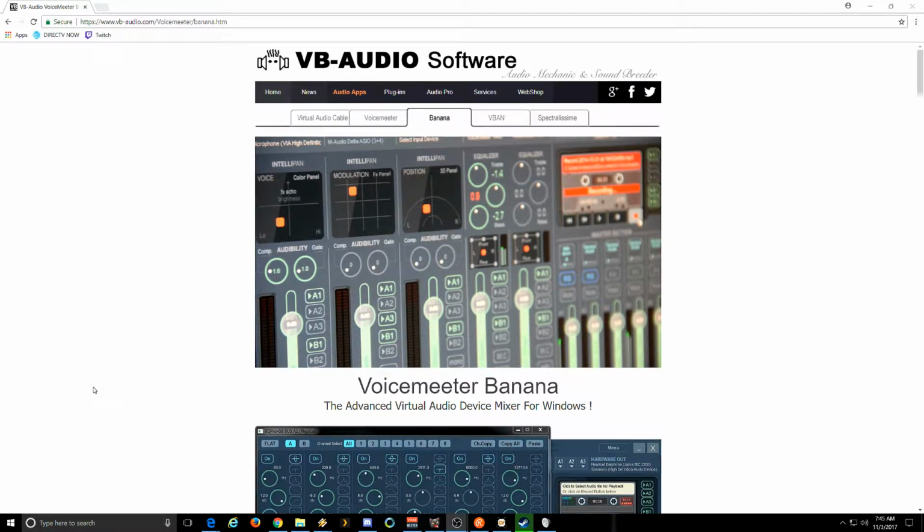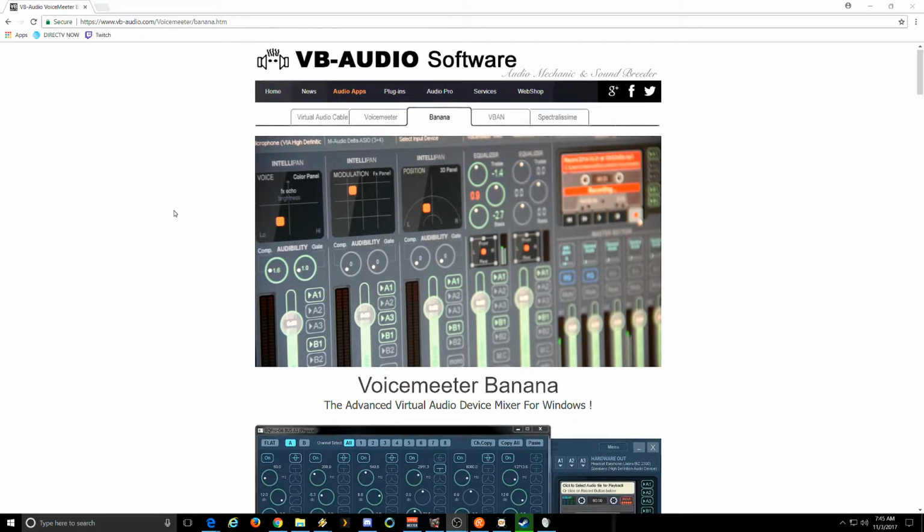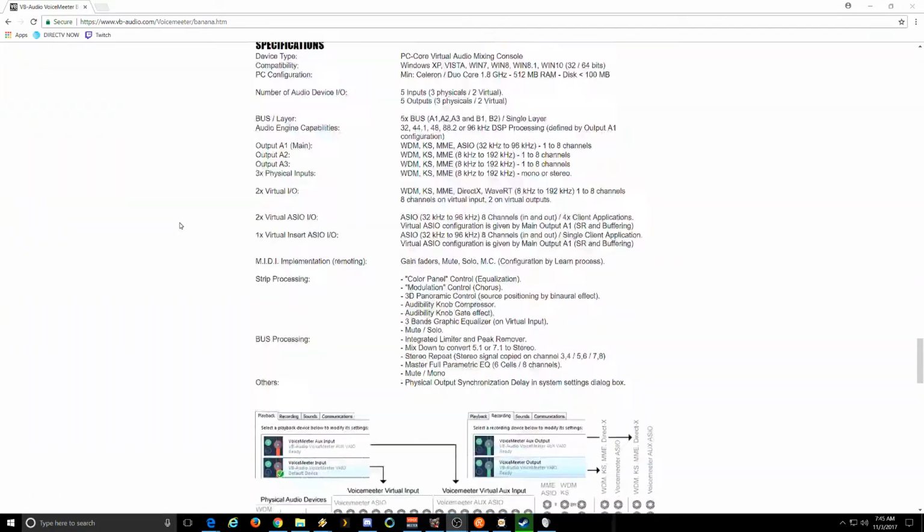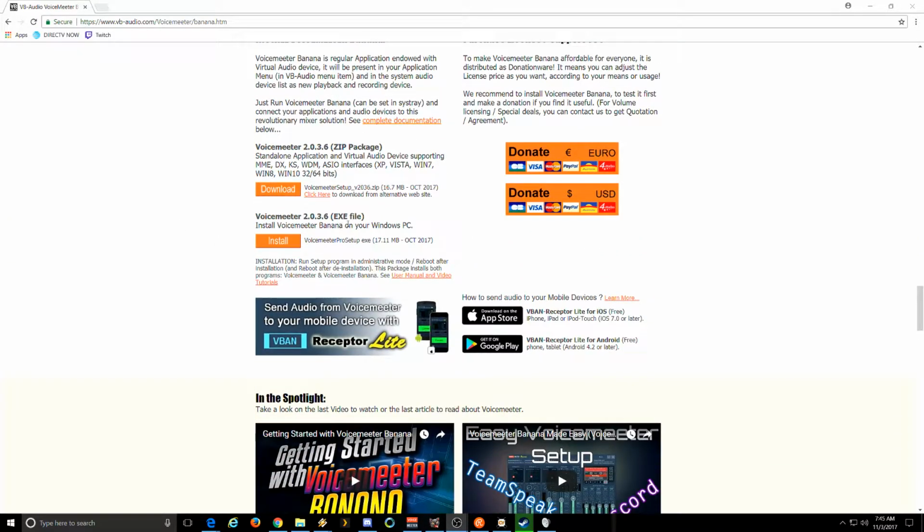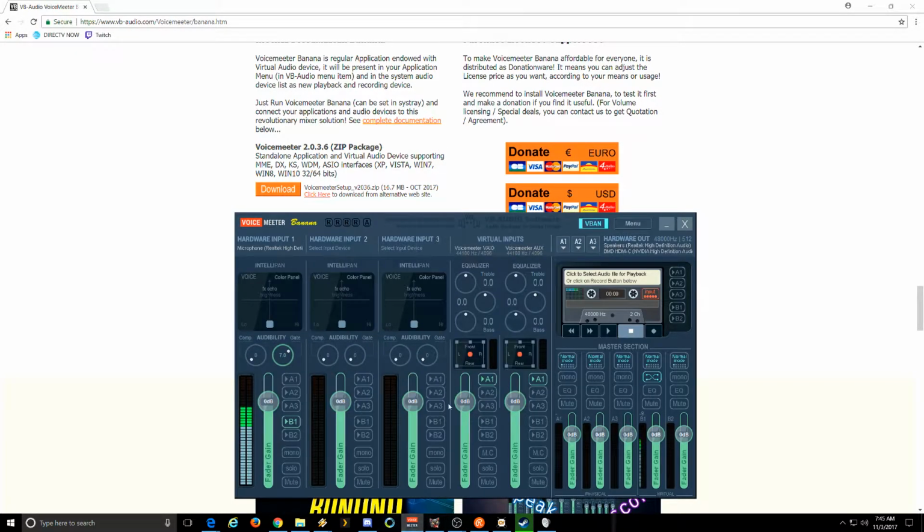Hello, Jabuki here. I'm going to give a short, simple explanation of Voicemeeter Banana, its interface, how to set it up, and be on your way. First things first, you want to go to the website. You want to scroll down, go to the executable file, click it, download it, install it. It's very straightforward, just like any other program.